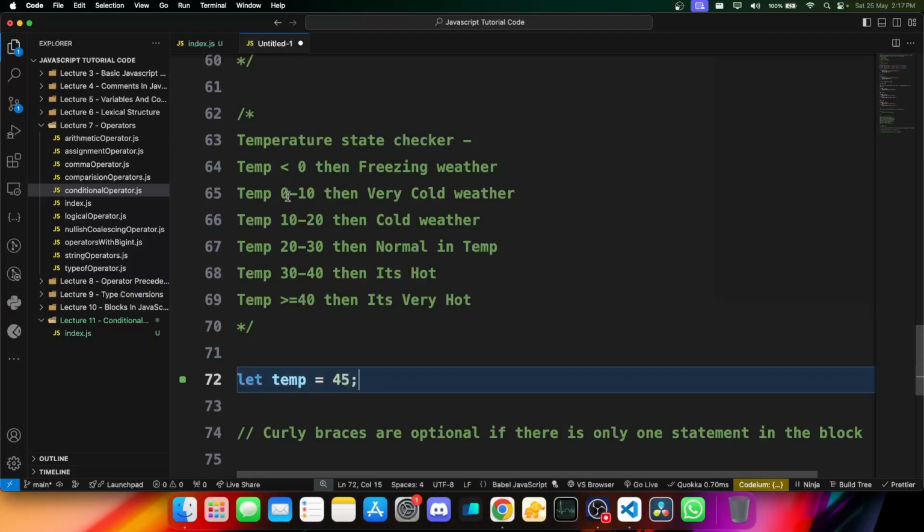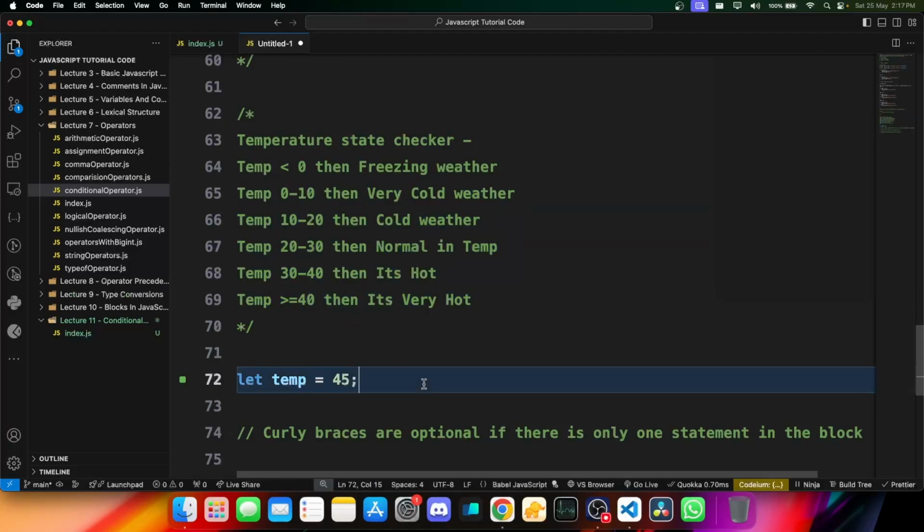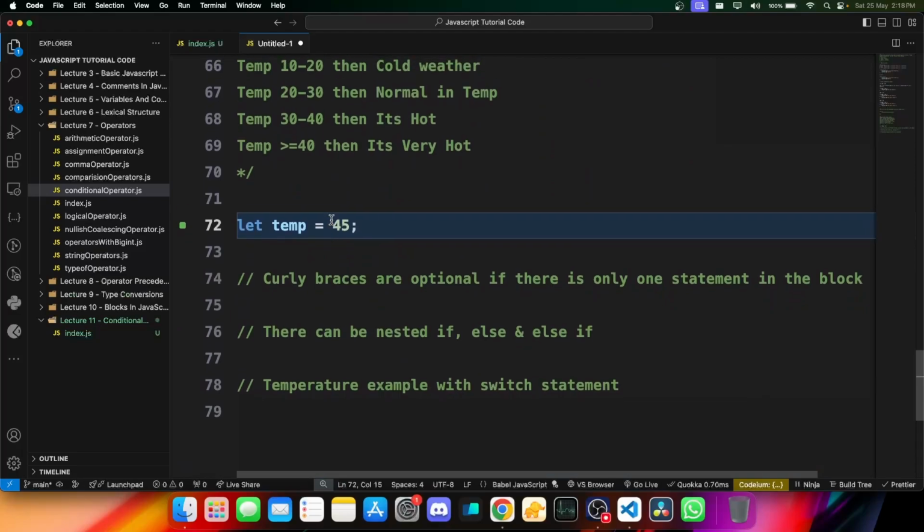Now what I want to do is check if temperature is less than 0, then I want to say freezing weather. If temperature is in the range 0 to 10, then I want to say it's a very cold weather. If temperature is in the 10 to 20 range, then cold weather. Like that, I want to do some console logs according to that. I can not do this just with if or just with if else. It's not possible because there are multiple conditions which we need to check to come to a final conclusion. So the only way to do that is to use else if or switch. Let me show you.